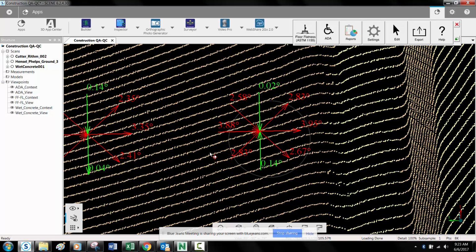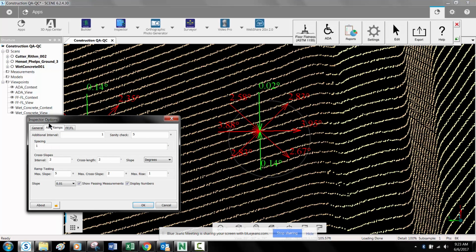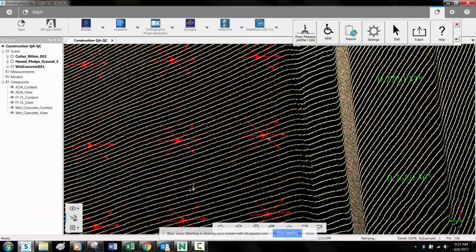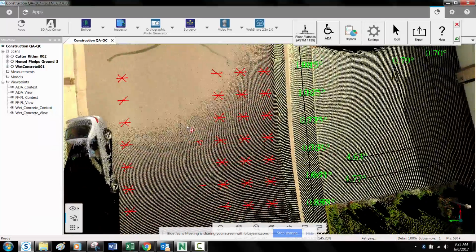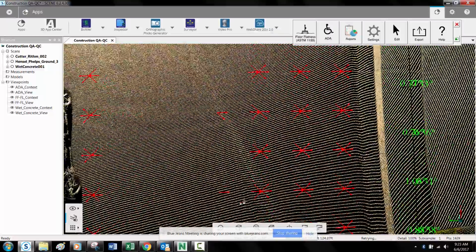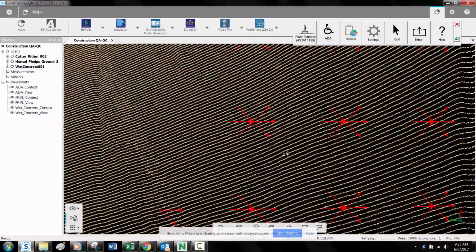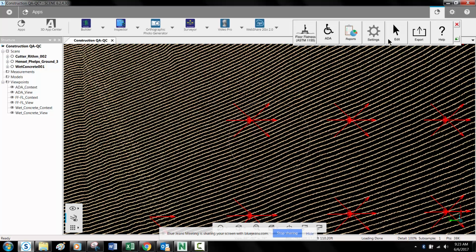I know I said earlier this doesn't have a settings menu, but if we go to settings and the ADA ramps, we can again change this in real time to make it more visually pleasing by taking away the display numbers or showing those, and we can show or hide the passing measurements. That way, when you zoom out, it makes a little more sense to look at, and you can make your inferences on the data quicker.